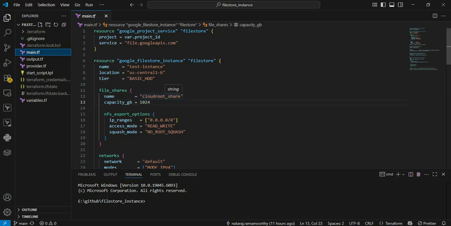We can see the key configuration, the tier. I chose BASIC_HDD, which is the lowest costing option. The capacity I defined is the minimum, 1024, so this is the minimal capacity.